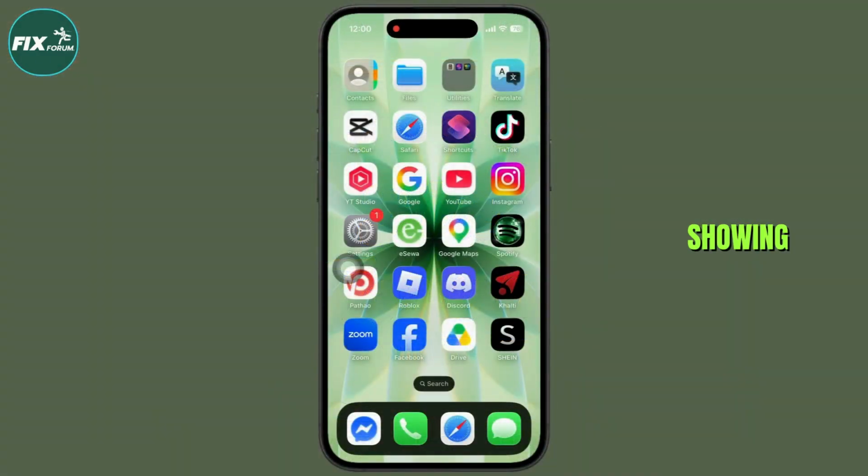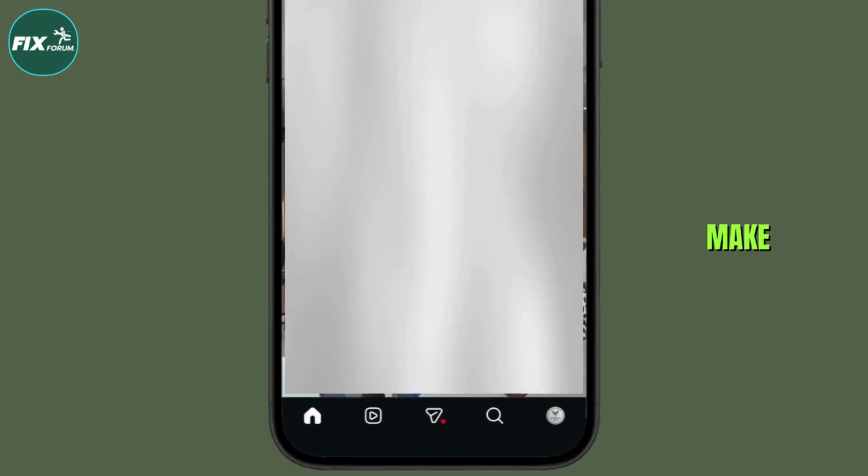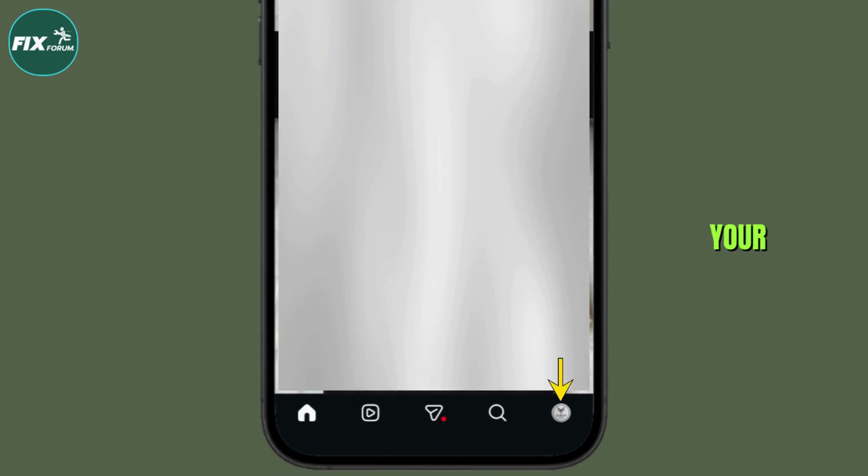In this guide, I will be showing you guys how to see new analytics features on Instagram. Let's get started. First, launch your Instagram app. Make sure you have already logged into your account.